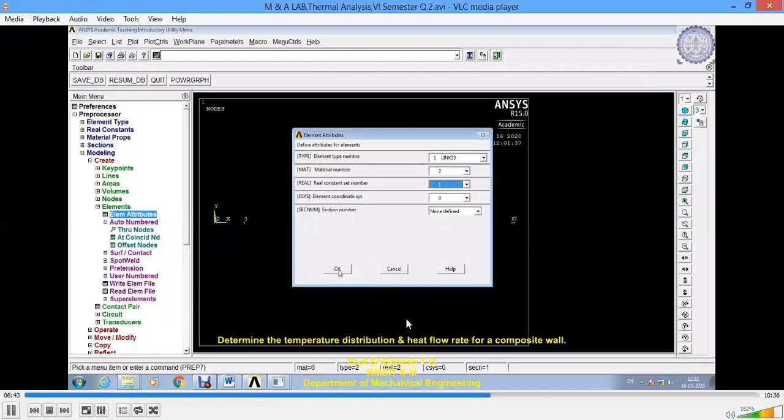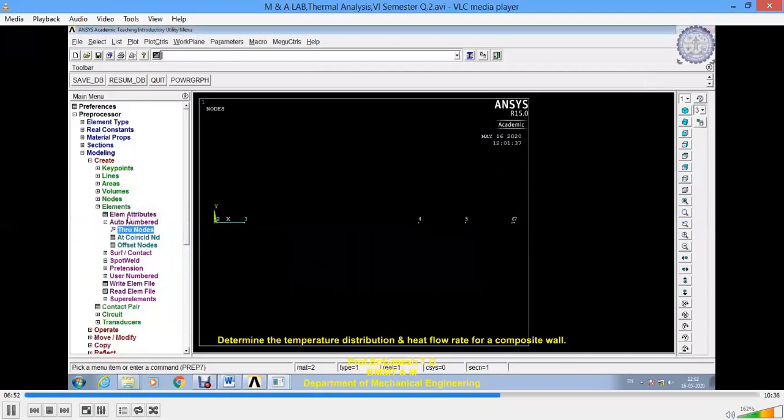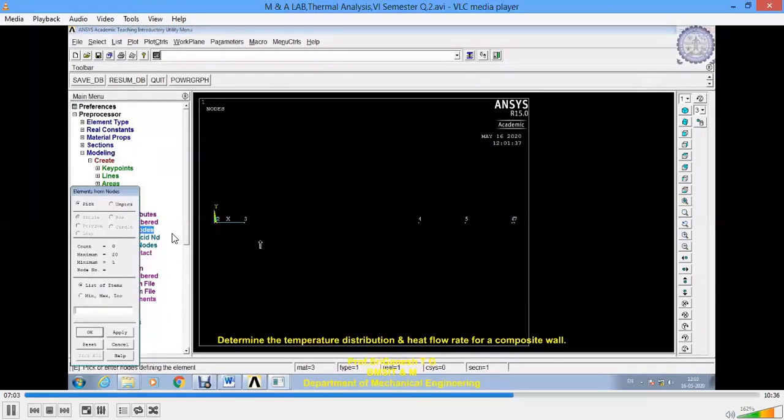Click on OK, which will be connected through nodes, 2 to 3, right? Click on OK. I will go to element attributes once again. Link is going to be again conductivity, link 33. Material number will change, number 3. No other changes. Click on OK, and we have to go to auto numbered through nodes, connect between 3 and 4.